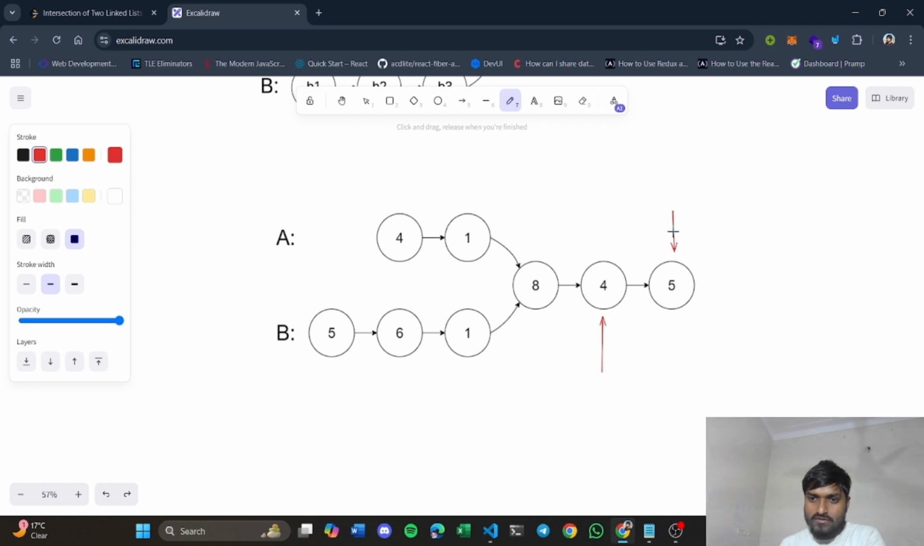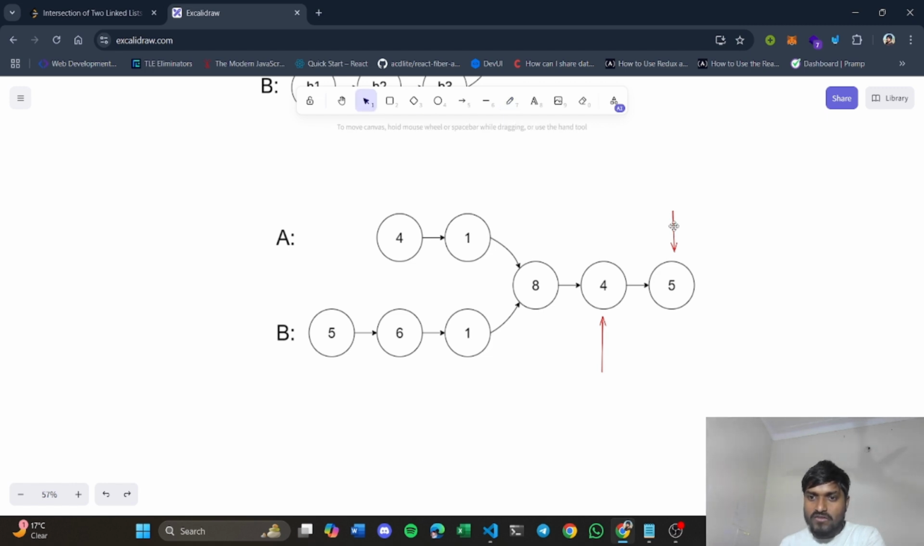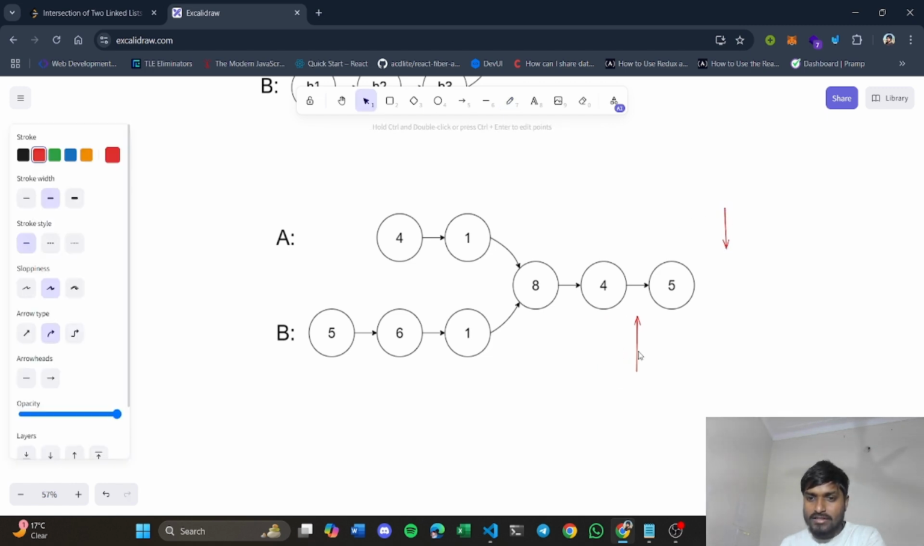What we will do is move this pointer forward and this pointer forward. As soon as any single pointer out of these both points to null, you will make this pointer the pointer of the other linked list. Basically, what I'm trying to say is that when this pointer was pointing to null, you made this pointer point to the head of the other linked list.